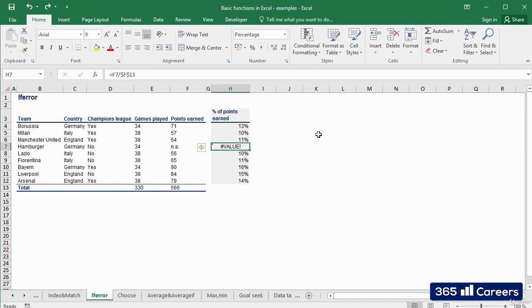If we suppose that the number of points Hamburger earned is not available, the formula calculating Hamburger's percentage out of the total points will display an error message. There is a nice way to deal with such errors. IFERROR. The formula has two parts. First, you need to indicate which cell is being tested for an error. And second, you need to select a value that it should have in case there is an error.